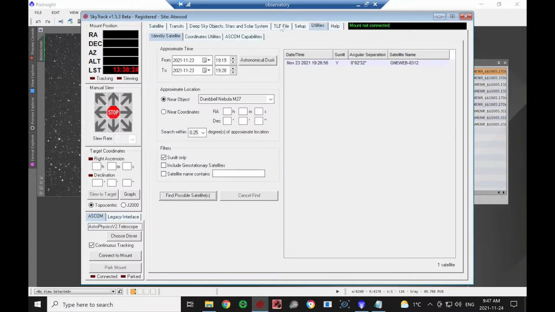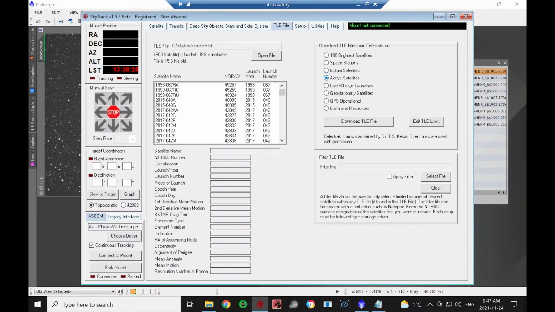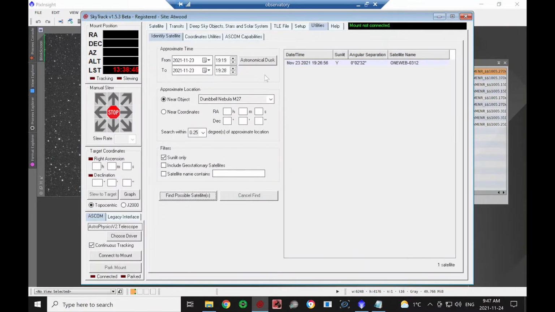Before I did this, I did load the TLE file called Active Satellites, which has 4,800 satellites. So most of the active satellites are in here, but not all satellites are going to be, because not all satellites are registered. The UN keeps a registry of satellites, but not all are registered. For instance, some secret military satellites, spy satellites, aren't going to be registered.